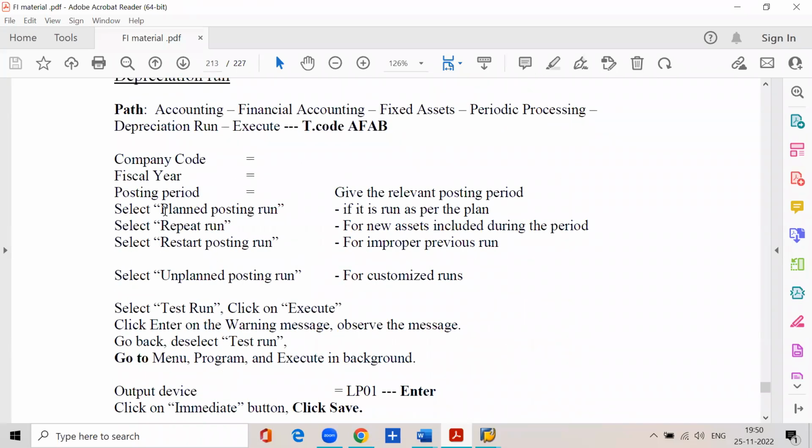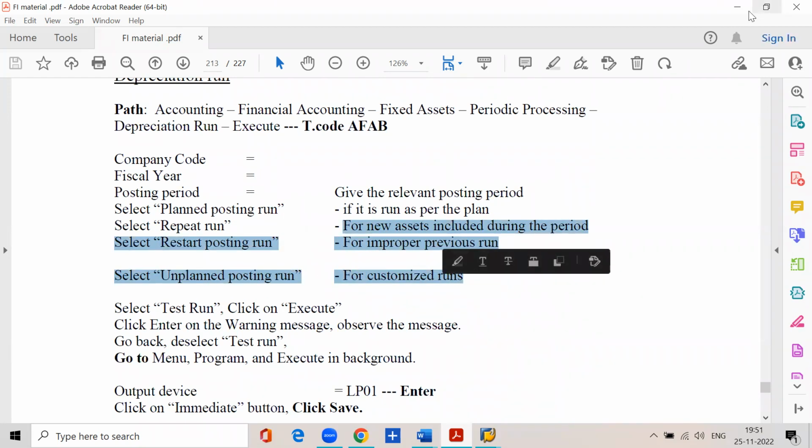So select planned posting run. If it is run as per the plan, select repeat run for new assets included during the period. Select restart posting run for the improper previous runs. Select unplanned posting run for customized runs. I will explain these three reasons later.